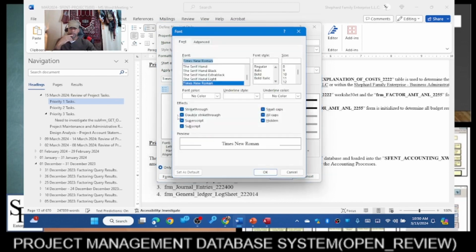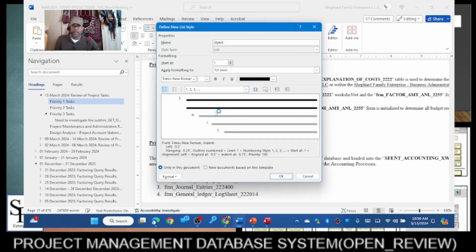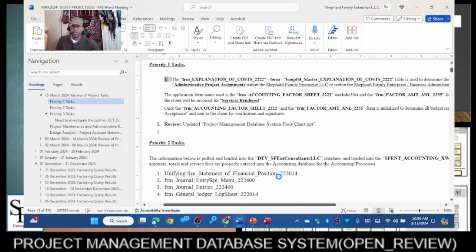Font, underline. I can always make a new document based on this template. So no. Okay, here it is right here. So I'm gonna do this and see what happens. So it's one. Okay.